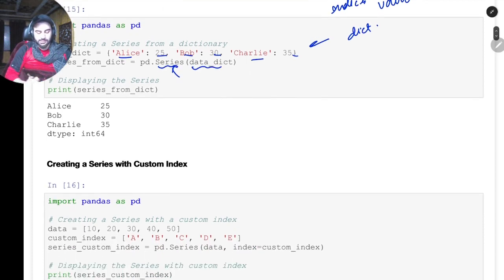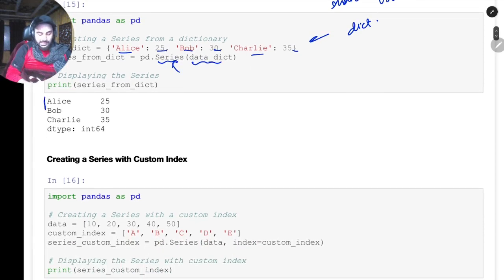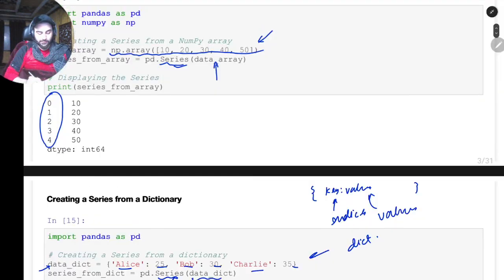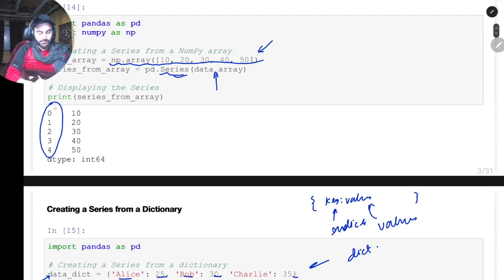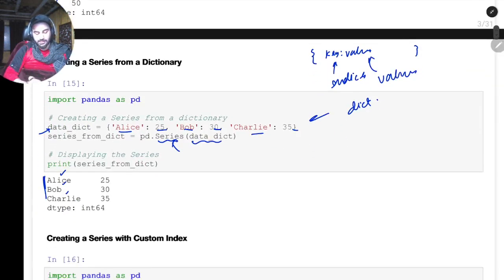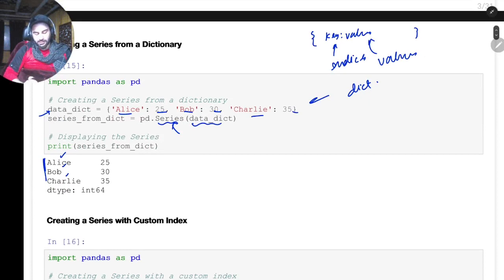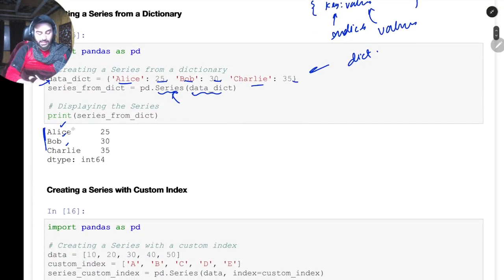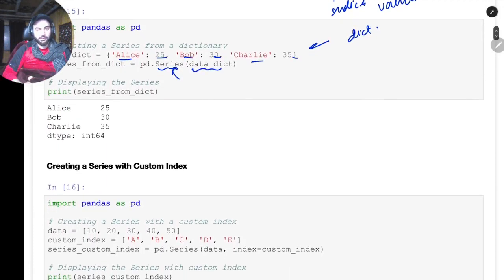When we print this, you can now clearly see that the indices are Alice, Bob, and Charlie. Initially the default indices were 0 1 2 3 4. Now we are giving this pandas series a dictionary, so the indices are basically the keys. Is this clear? Here we have changed the indices, if you can see. Is it clear?